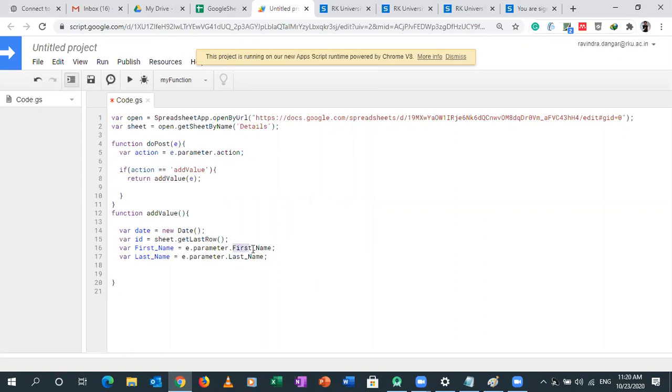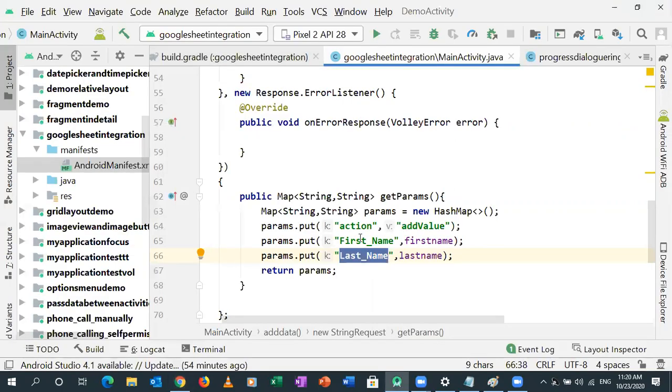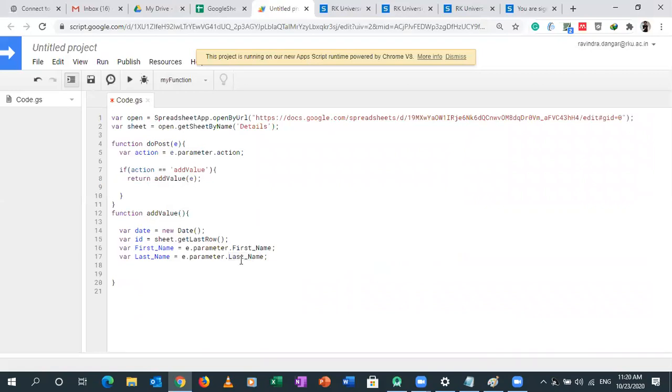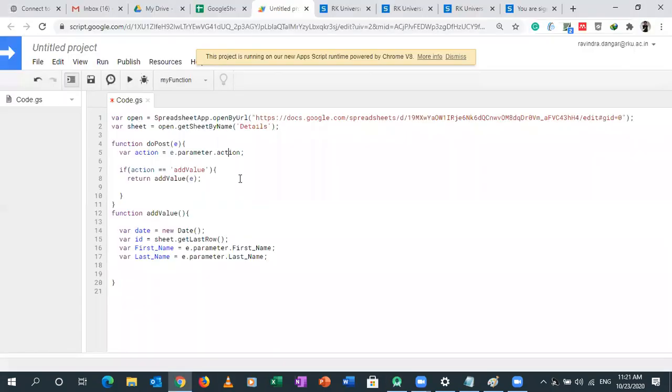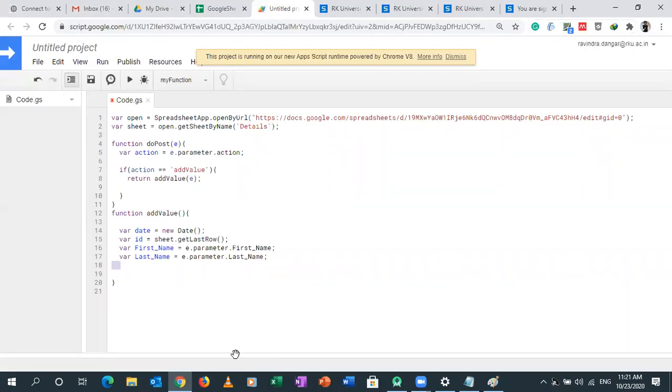Fine. So make sure that this first name and last name is the key which is there in your Android application. If this key and this code is different, then you will not be able to insert the value. Make sure that whenever you get the value from e dot parameter, it is your key only. For action, this was the key. So we have three keys: action, first name, and last name, and same keys we are using in the editor also. This is action key, this is first name, this is last name. Fine, is it fine? So we have got the values of all the variables.